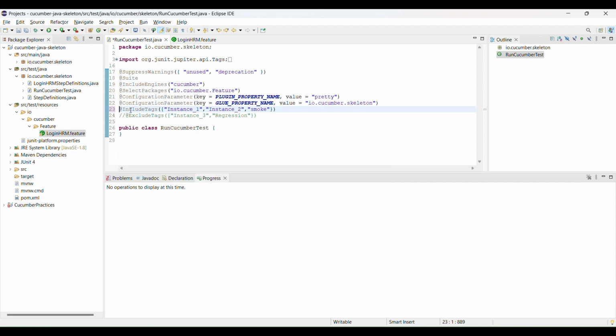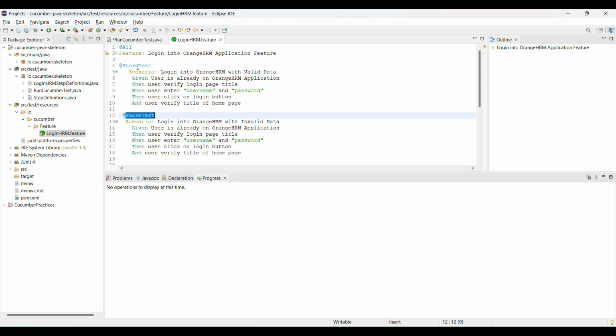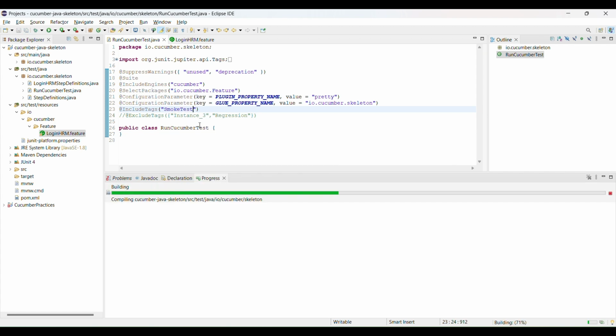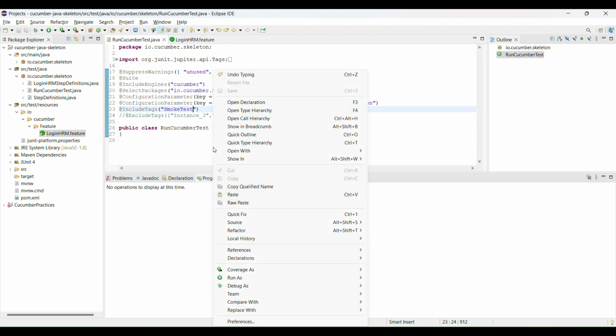I will show you one by one. So I'm going to remove this comment part. Whenever you want to include tags, you need to add at the rate include tags, and then mention the tag name. If I want to execute a single tag, just use round small bracket, then double quote, then give the tag name. What is the tag name I want to execute? I want to execute only smoke test scenarios, so I will give the name as smoke test.